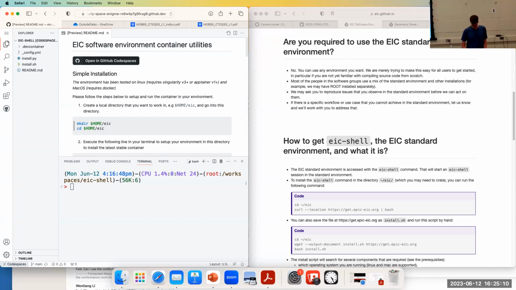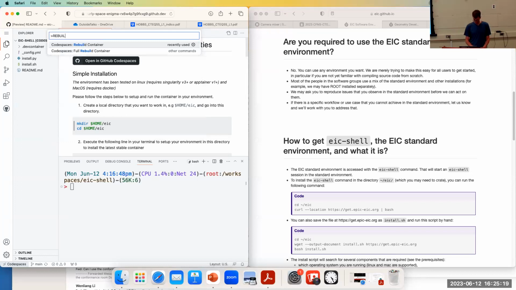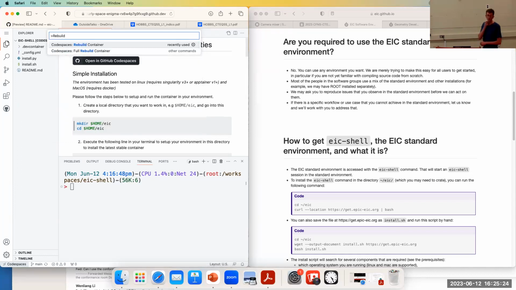I don't know why Ctrl+Shift+P doesn't work on this Mac here. Probably because it's. Oh, there we go. Ctrl+Shift+P should give you this kind of drop-down menu, and then if you type rebuild, you should get these two options: either rebuild container or full rebuild container. I would say try the first one, and if that doesn't work, try the second one.